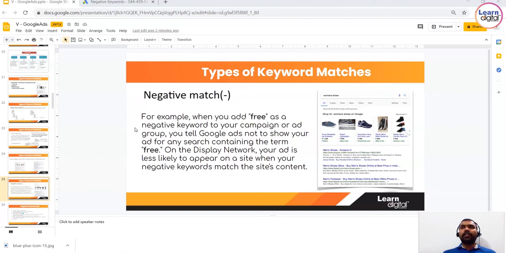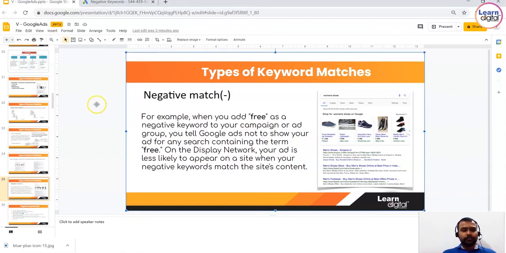When someone is looking for free digital marketing, free courses, or it could be a particular word which you are not even aware of, or which you don't want to get clicked, at that time you have to create a list of all the negative keywords. This data you will get once you create your campaign. Once your campaign is live, you'll be able to understand a lot of negative keywords which you have to mark and put over there.